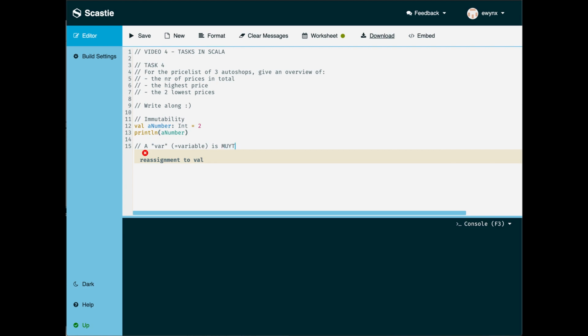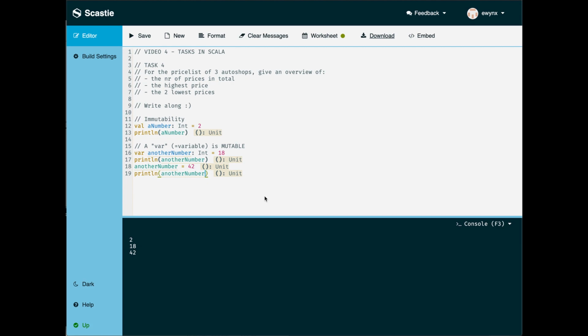because this is mutable. So exactly that thing we were talking about, like another number, and I say it's 18, then we print it, and then afterwards we say, you know what, I just really like 42, so I'm just gonna reassign this. Let's print it, and this will actually work. It doesn't give the same problem as it had here. That is because a var is mutable and a value is immutable.